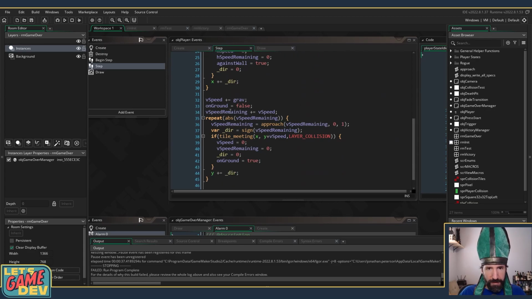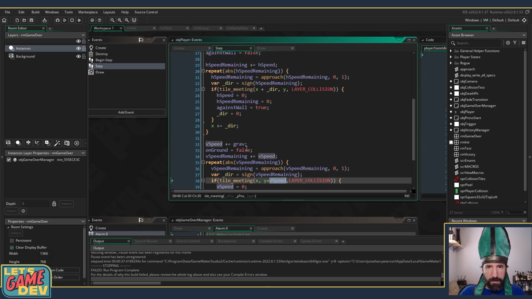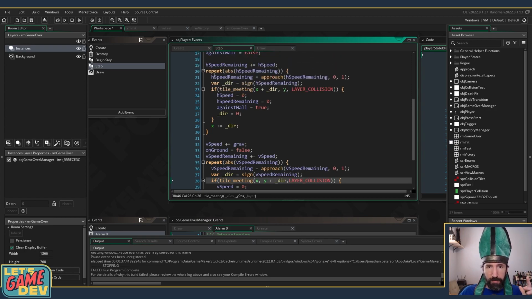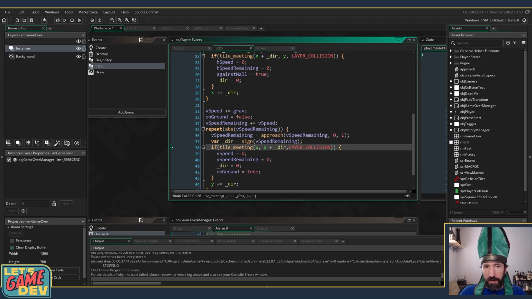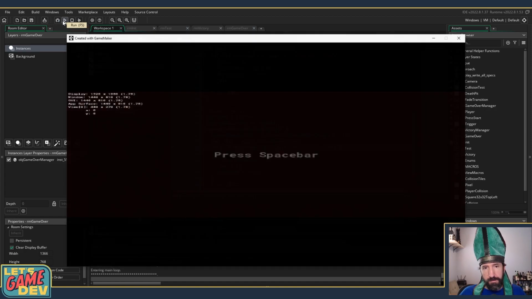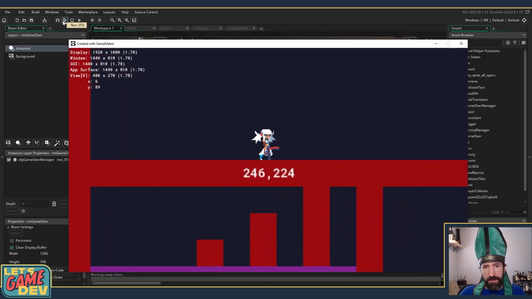It only happens in the V speed remaining, V speed, absolute value V speed. So we're moving one at a time. There's our direction. Checking V speed. Wait a minute. Oh, that's it right there. We're moving one pixel at a time in both horizontal and vertical. That's what this repeat loop is doing. There's no reason to check our current V speed. We just need to check one at a time. So I think that probably did it. There we go. Yeah, that's much better.